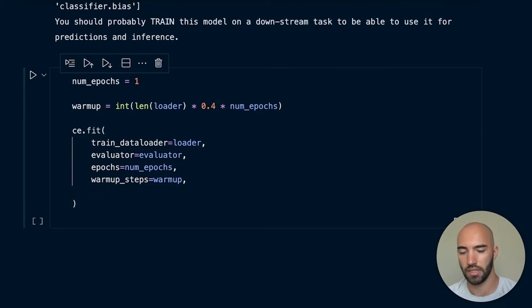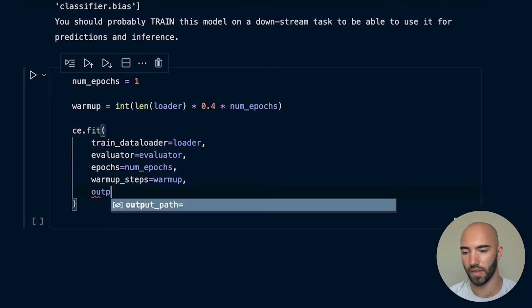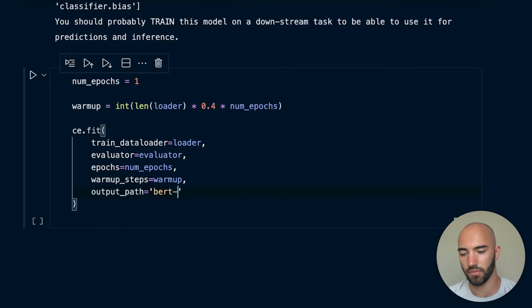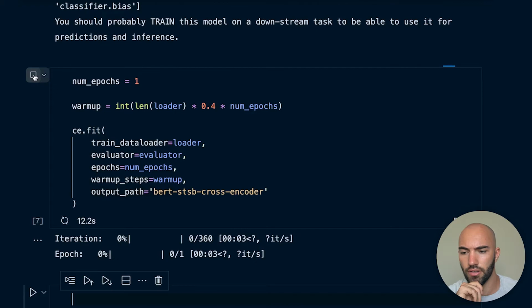So the final step here is, where do we want to save our model? I'm going to say I want to save it into BERT base cross encoder. Or let's say BERT STSB cross encoder. And we can run that, and that will run everything for us. I'll just make sure it's actually, yep, there we go. So you see it's running, but I'm not going to run it because I've already done it. So let me pause that, and I will move on to the next step.